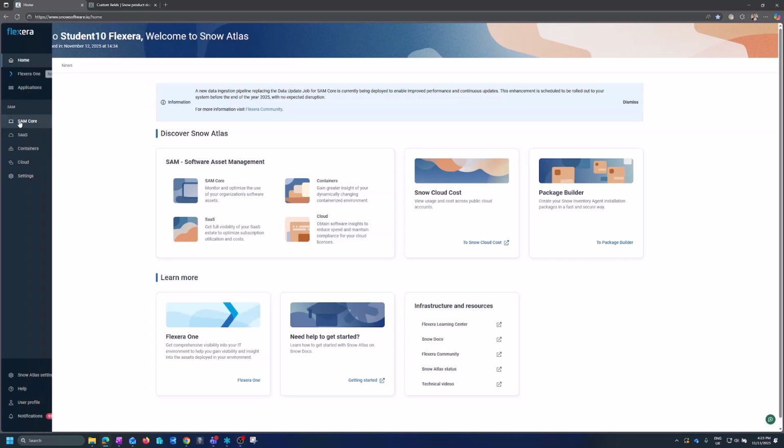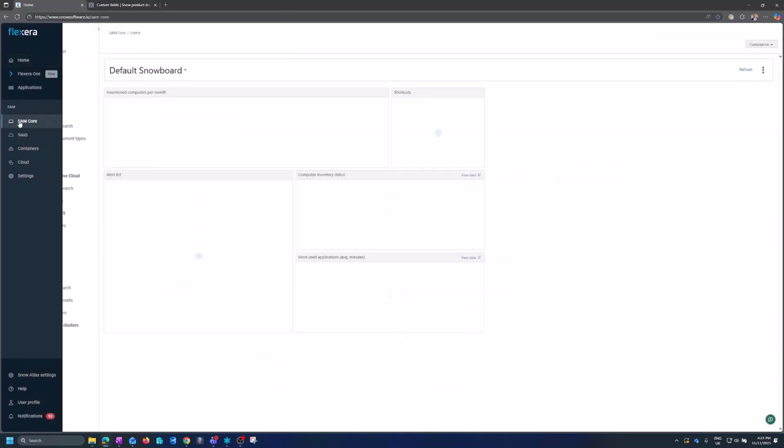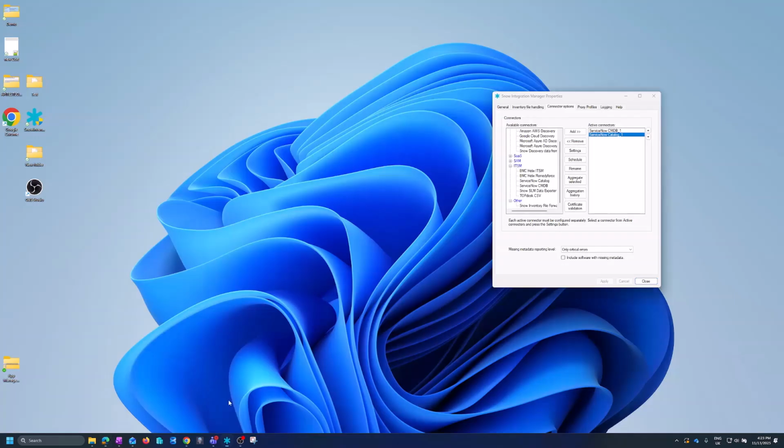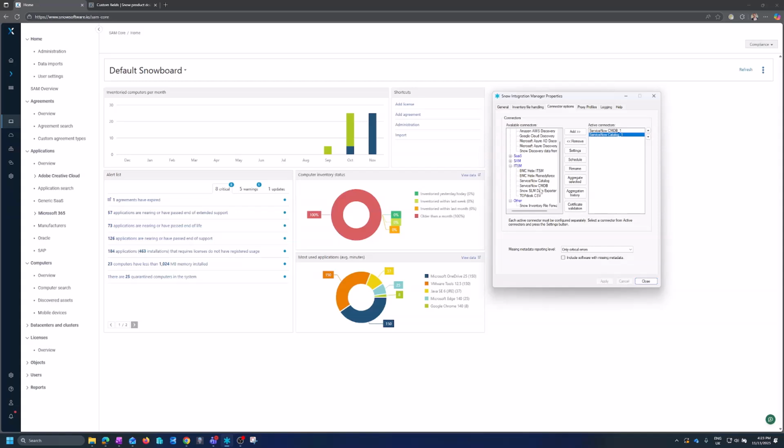So how do we get to this point? This is via getting the data first of all into the tenant. And the couple options we have is number one, using the Snow Entry agent, which is able to collect application data, software data, as well as metering data and cloud application data. Alternatively, if you have alternative sources of data such as SCCM, ServiceNow, Intune, BigFix, or other such data sets, you can use the Snow Integration Manager to import these data as well as export it to these platforms.